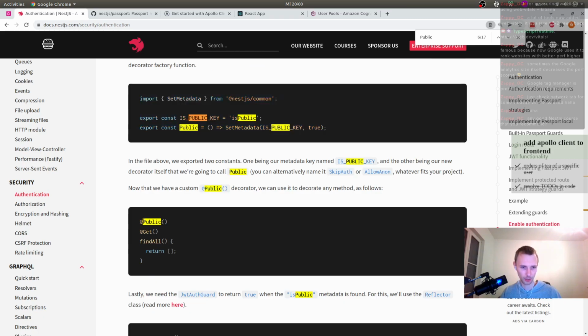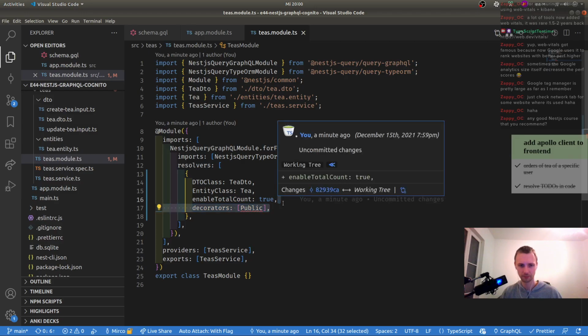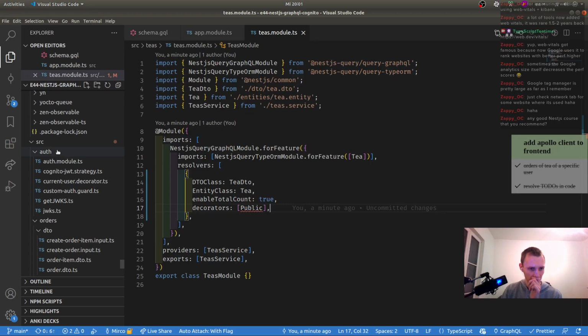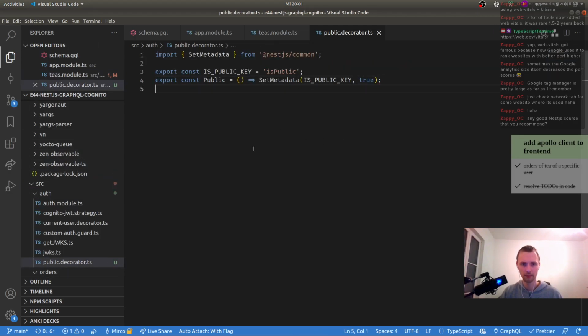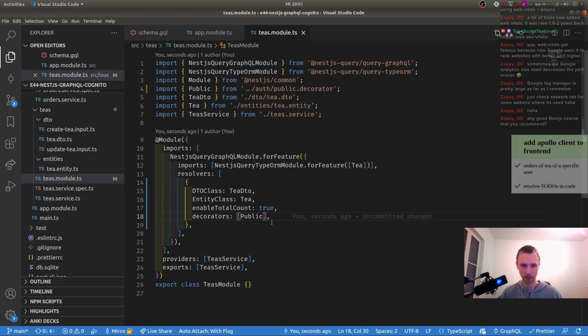Yeah, and then you apply it like this, basically, to a specific route. Or because we are using this library called NestJS query, you apply the decorator like this, and then everything is hopefully fine. So let's add the decorator right here, public.decorator.ts. We just do this, and everything is fine. Bams, and then we decorate this dude, and maybe it already works, but maybe not.